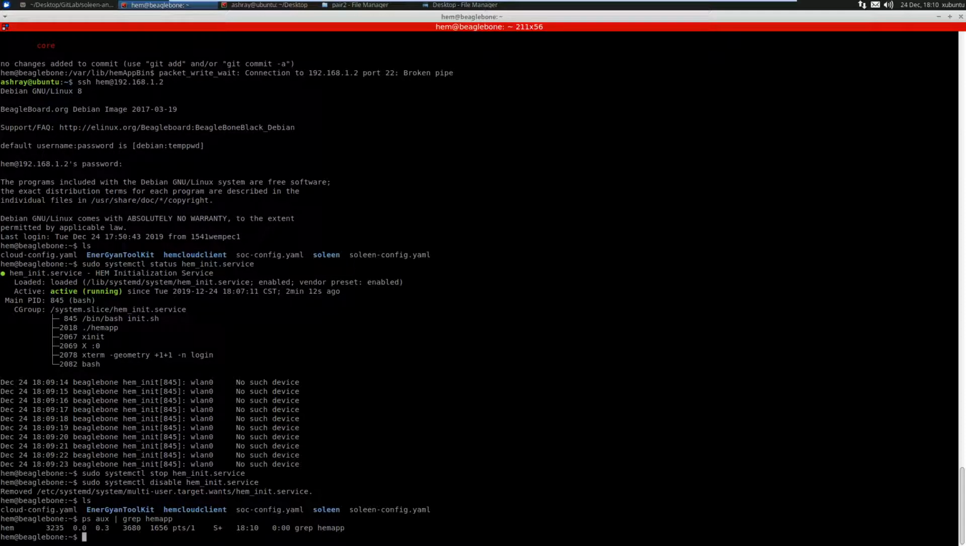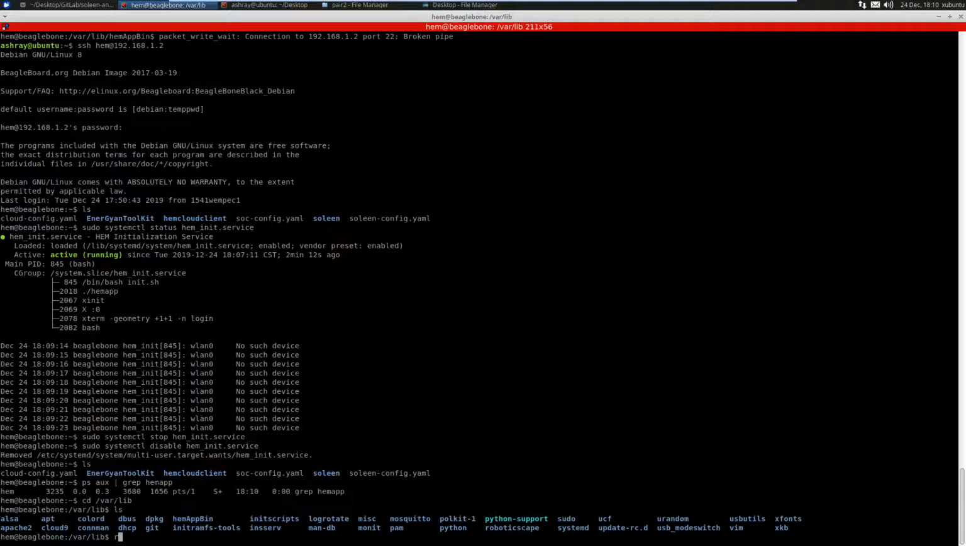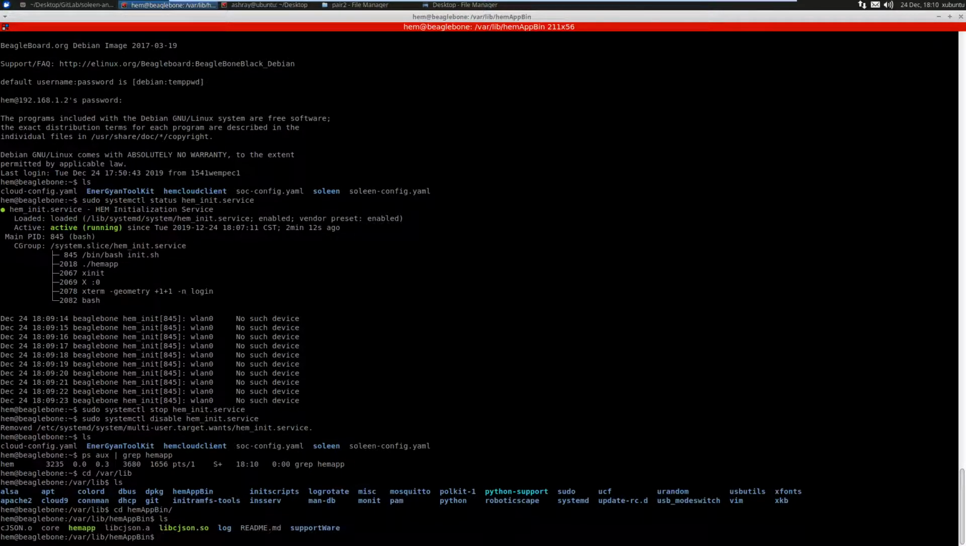So yeah, now we stopped. So easiest way for you to do it maybe rm -rf HEMApp bin. That's for deleting. Yeah, so you can completely delete the HEMApp. That'll be the easiest way.